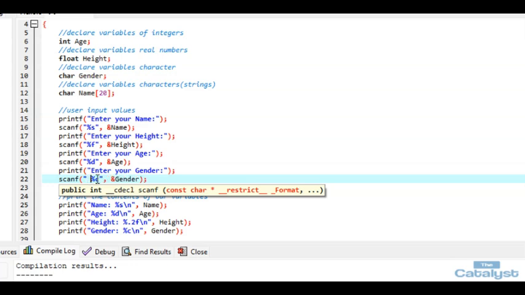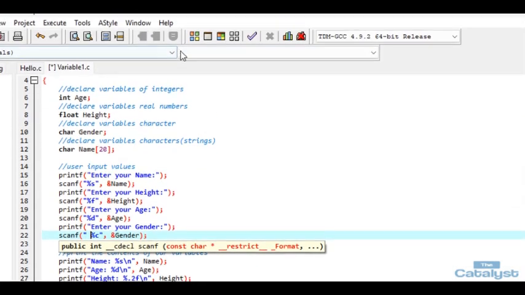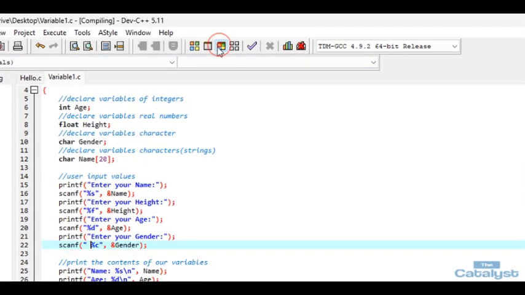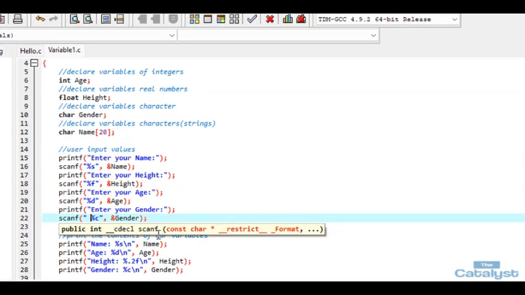Okay, now I've given a space to avoid white space errors. So that once we enter the age, I can also enter the gender. Without this white space, it will keep on giving us errors. Okay, so that is it. Let's run the code now and see how it looks.